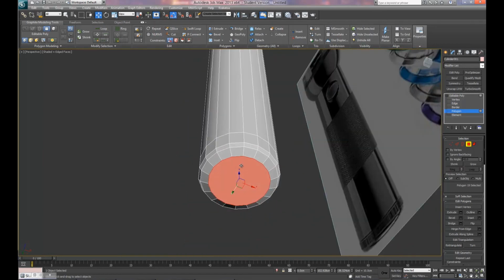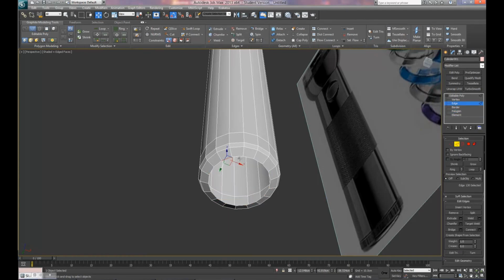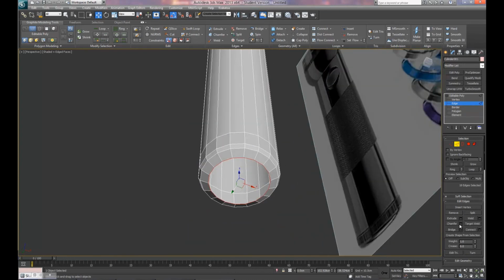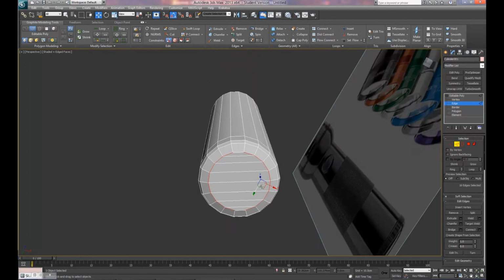Now we're going to round this off, so press delete on your keyboard with this bottom poly selected. We're going to finish this off, rather. Click on one of these edges here, and then hold down shift and click another edge. And now we have all of those edges selected. We're going to hold down Alt on our keyboard and click on these two edges that are across from each other. And then down here in our edit edges, we're going to click bridge.